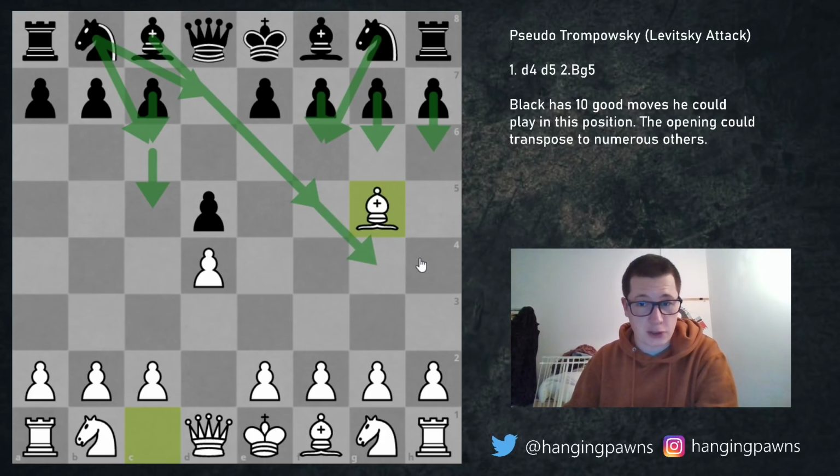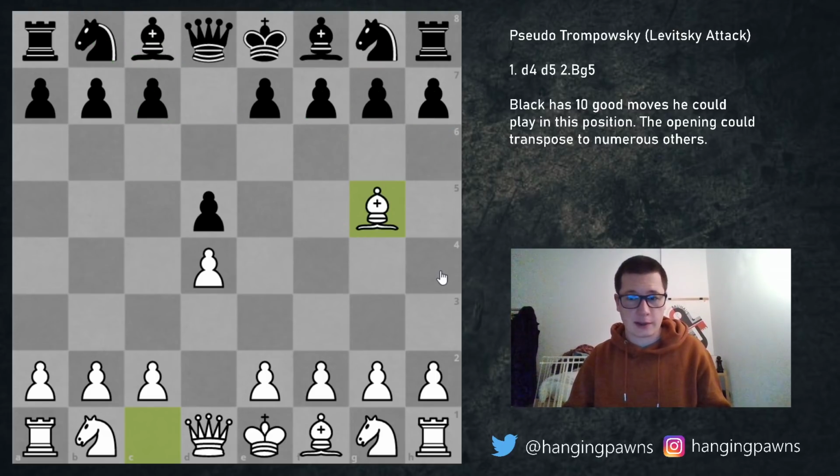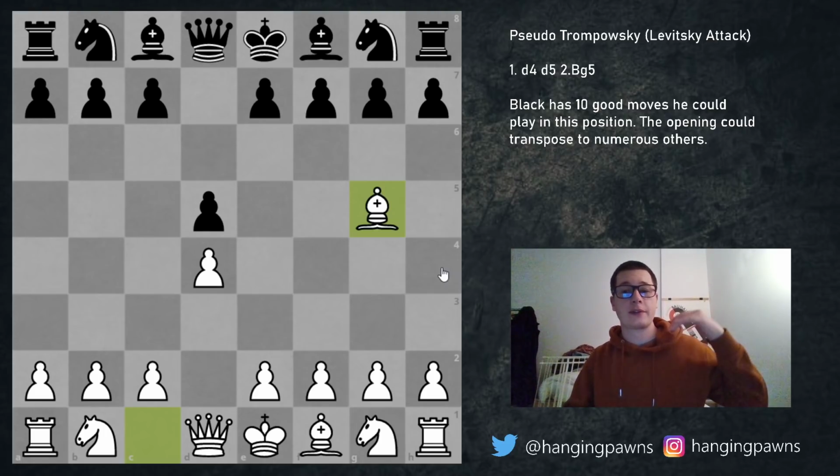You can also play bishop g4, which is called the Wellington variation, which is trying to copy white. So how many are there? 1, 2, 3, 4, 5, okay, 10 moves. So all of these moves are fine, and none of them give white a great advantage.